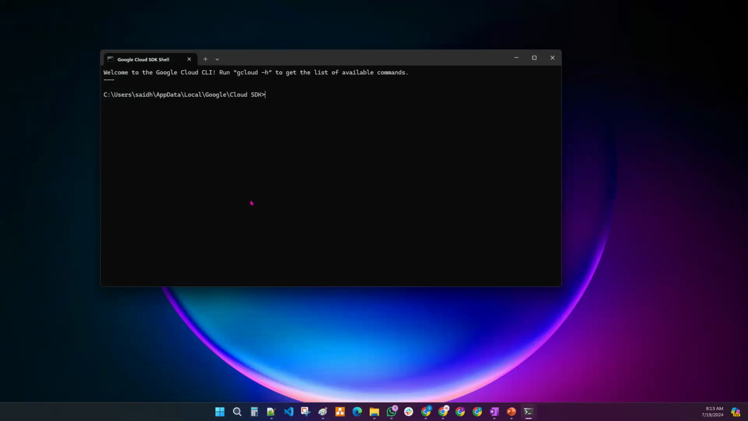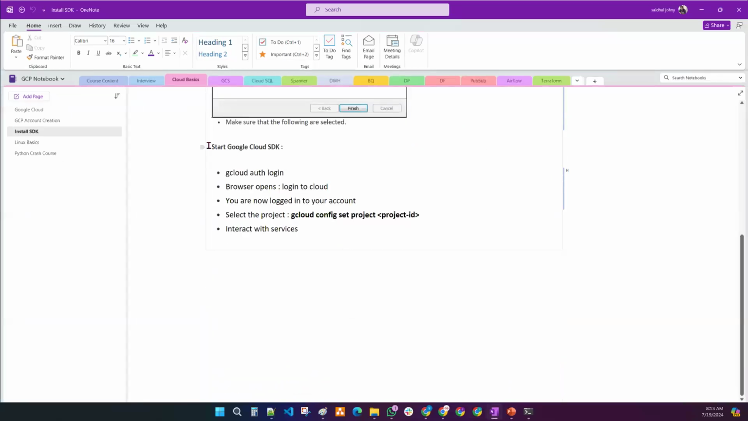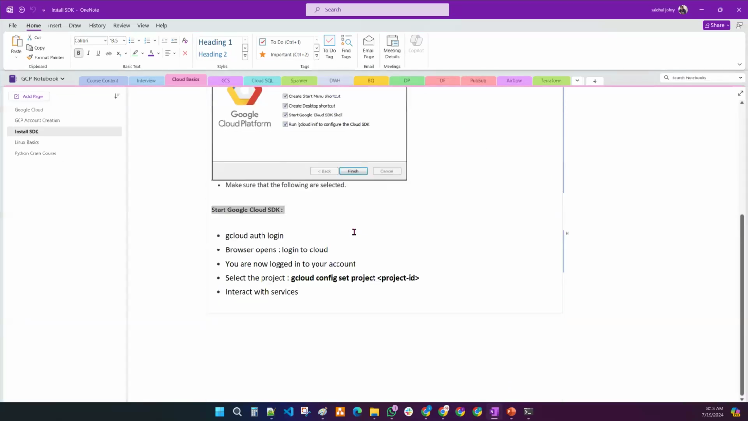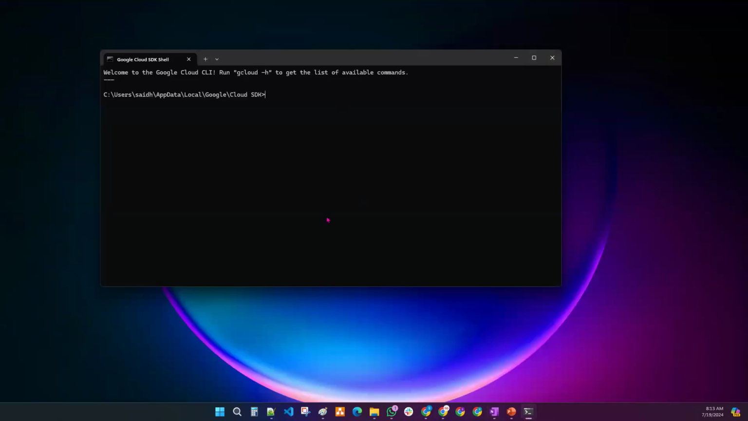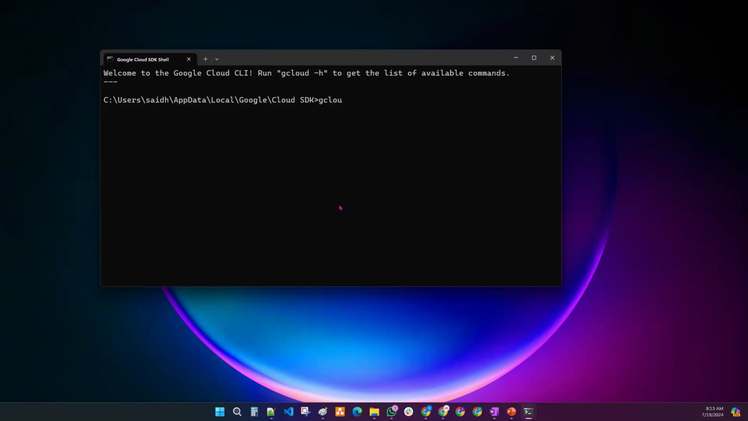So once you have installed the Cloud SDK, you need to log into your Google Cloud account. How do we log in? The command for logging in is gcloud auth login. This is the command to log into your Google Cloud Platform. All the letters are small only, guys. It is not capital, it's lowercase. gcloud auth login. Click on this one.